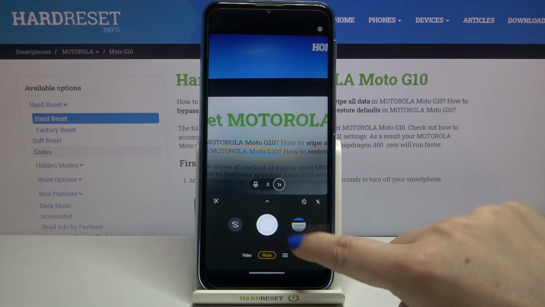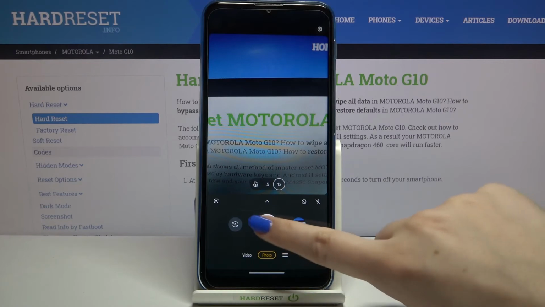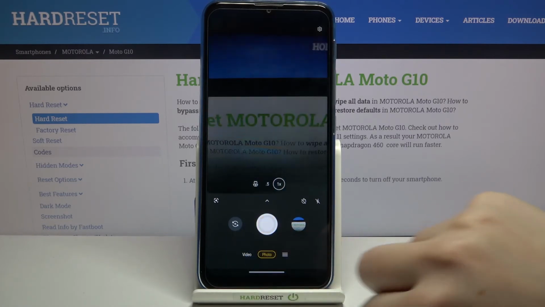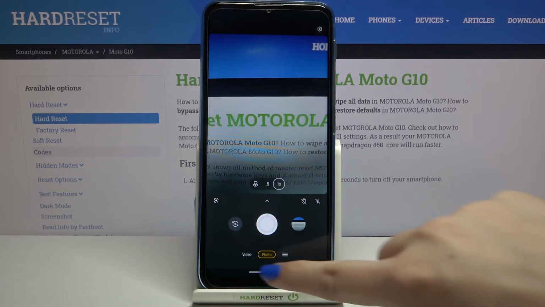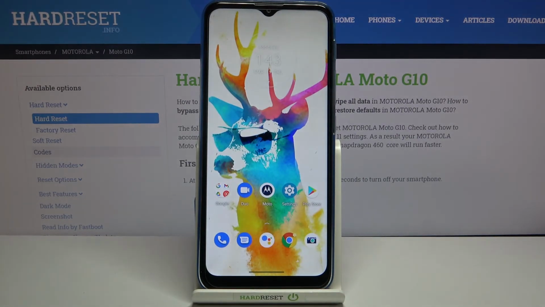After turning off the timer, the icon is crossed out. So from now on, your device will take photos right after touching the shutter button. So actually, that's all. This is how to set camera timer in your Motorola Moto G10.